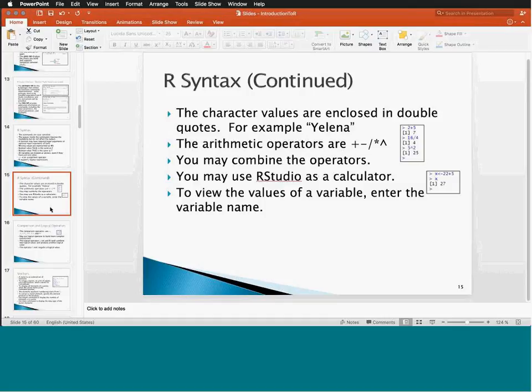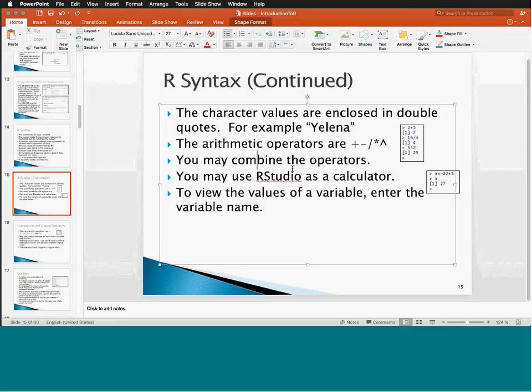But characters can come in double quotes like that. If you have a single character, you can put it in single quotes. The arithmetic operators are plus, like you would expect, minus, division, multiplication, and to the power of, just like you expect. Nothing fancy there. Of course, you can combine operators, and you can use RStudio as a calculator. So if you just type in 2 plus 5 on that console prompt right there, you get back exactly what you would expect to get back.